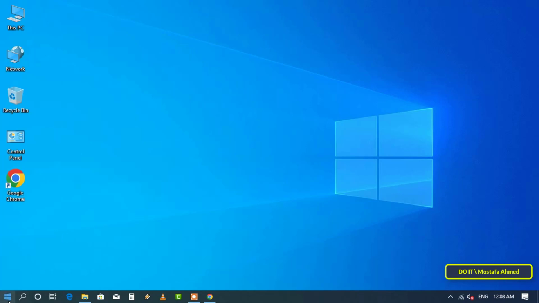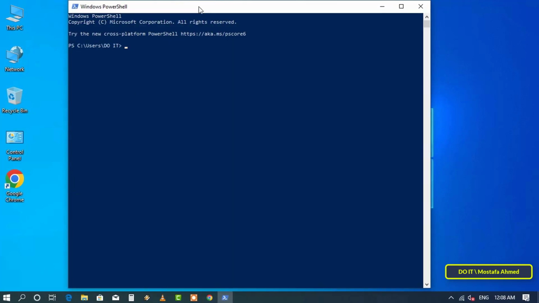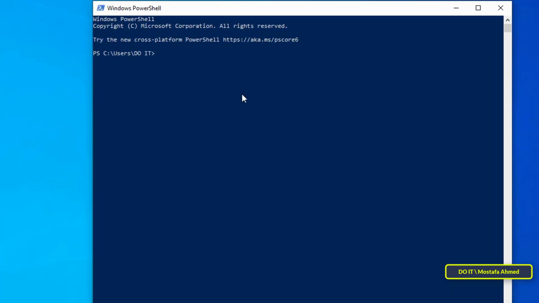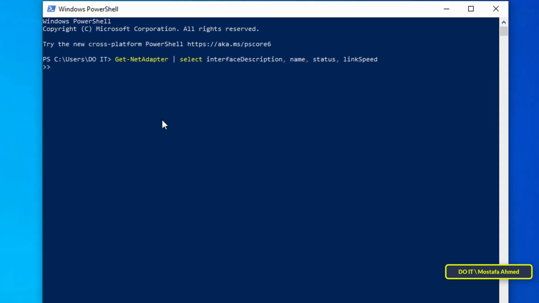To open Windows PowerShell, right-click on the Start menu, and from the menu, select Windows PowerShell. After that, a PowerShell window will appear. All you have to do is type the command that appears in front of you on the screen. I'll leave it in the video description. You can copy and paste it in PowerShell.